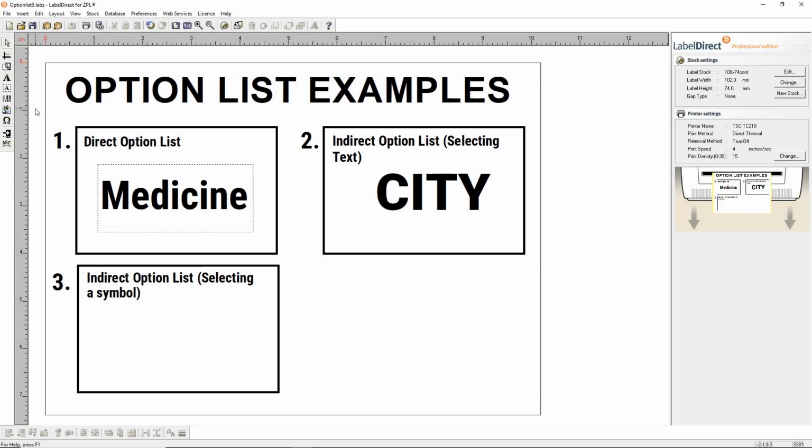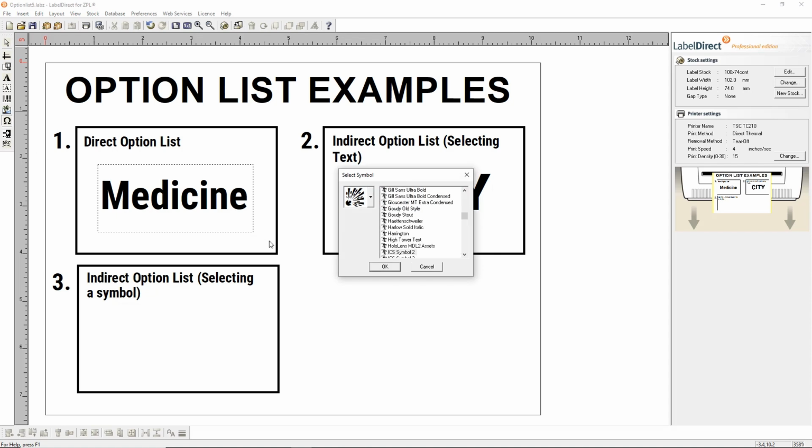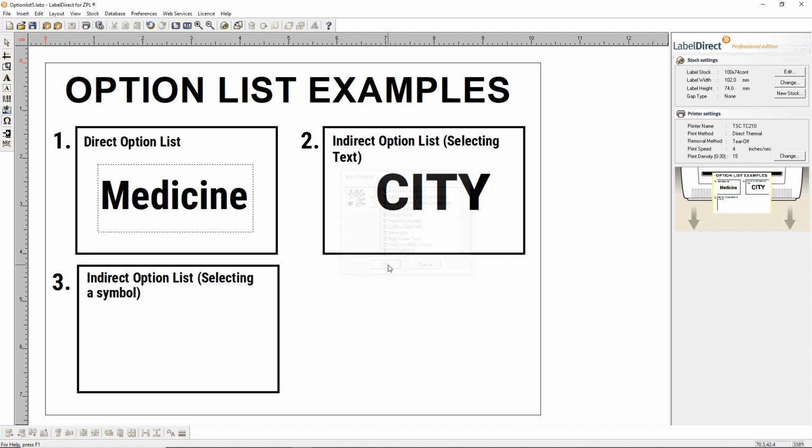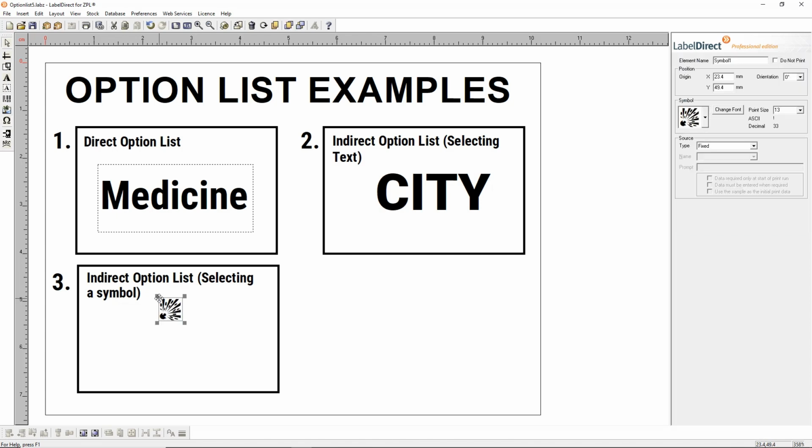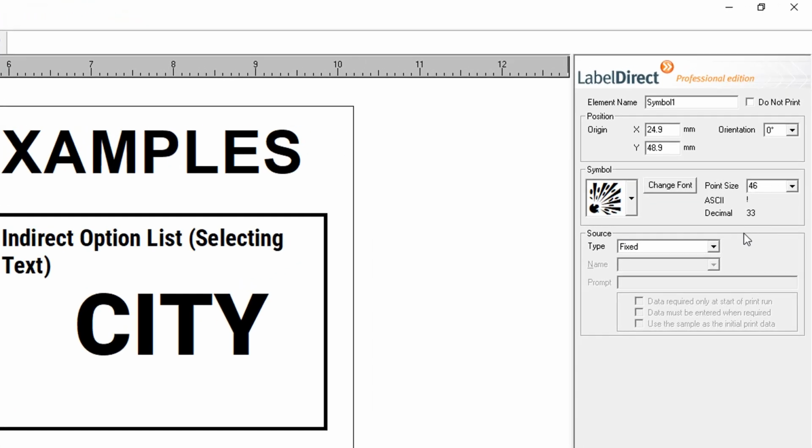For our next example we will be creating an option list that prints a symbol relative to the option selected. Click on the Add Symbol icon. Select a symbol font, and place the sample symbol on your label. Next, you will need to make a note of the corresponding ASCII values for each symbol. You will need these values later on when you make your option list.